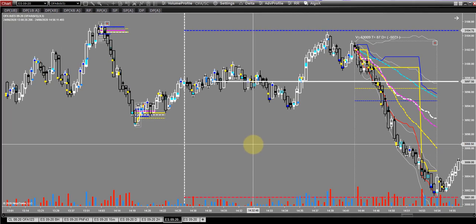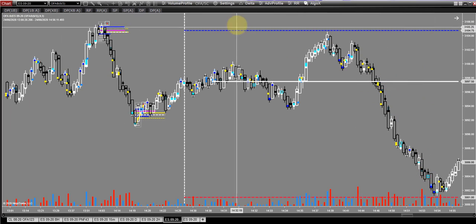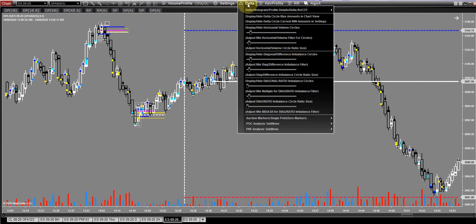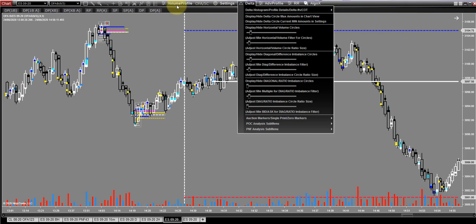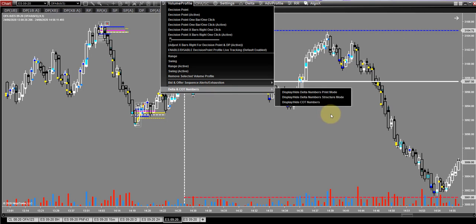So continuing with the new features here, as I've covered, all the Delta add-on users will see this menu at the top, which is separate. Everything else is the same. For those users who don't have Delta, you still have the ability to show the print Delta numbers in print mode or structure mode, and the COT for when you have the print mode.